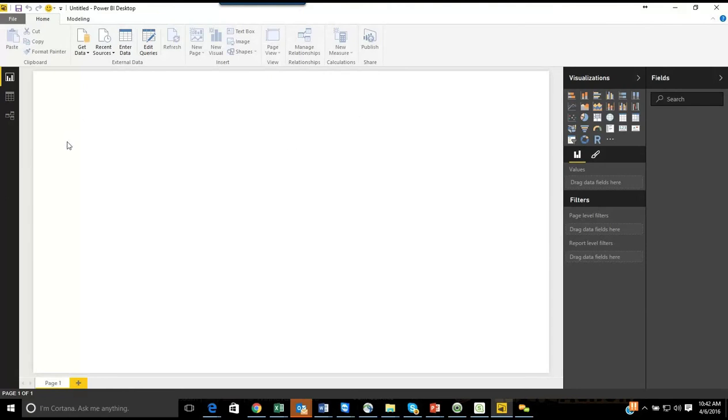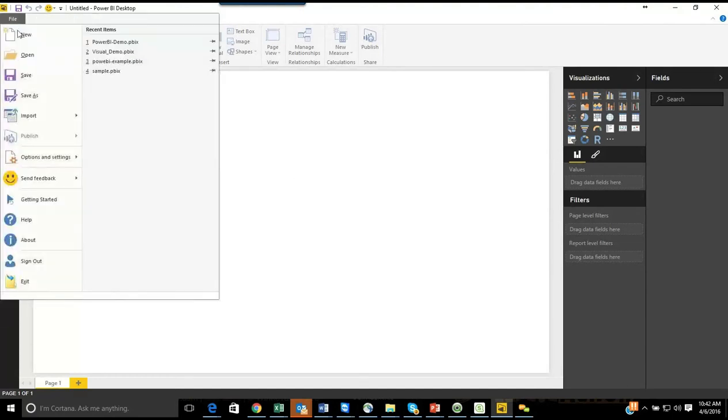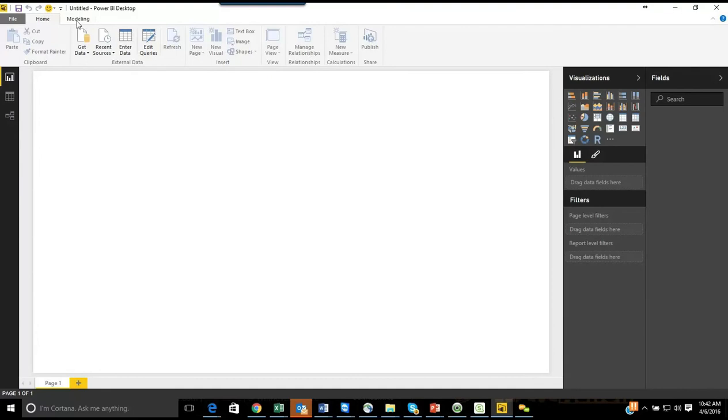We are going to use the same data set that we used. Power BI desktop again is free from Microsoft. You can download the Power BI desktop, and once you open it, this is the interface that you're going to see. You have get data, recent sources, and various other things. These are the different visuals and field types.